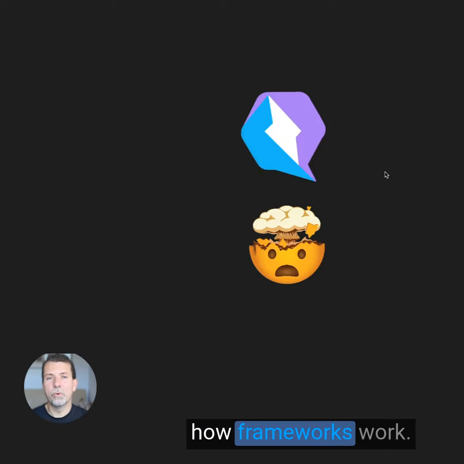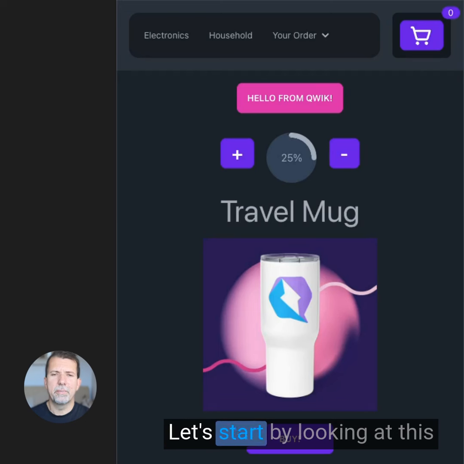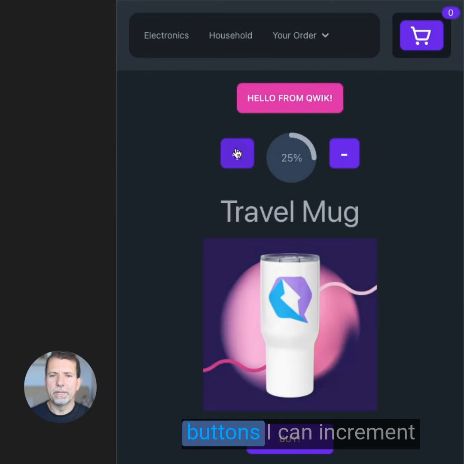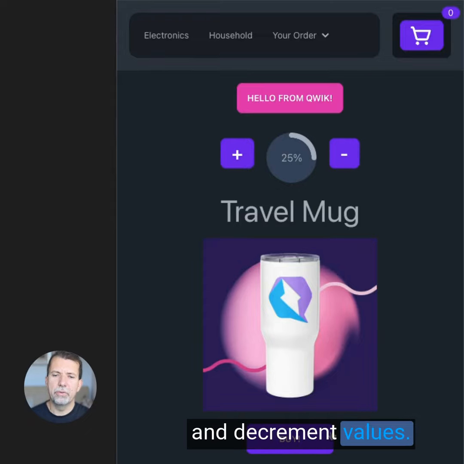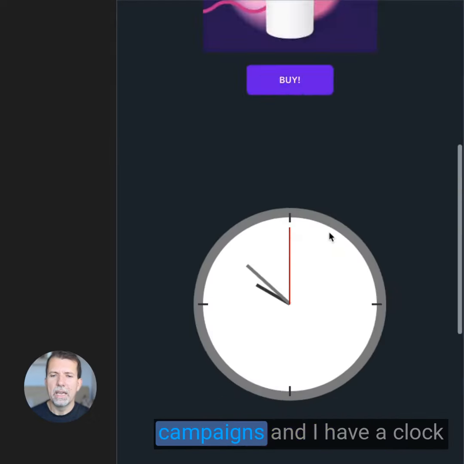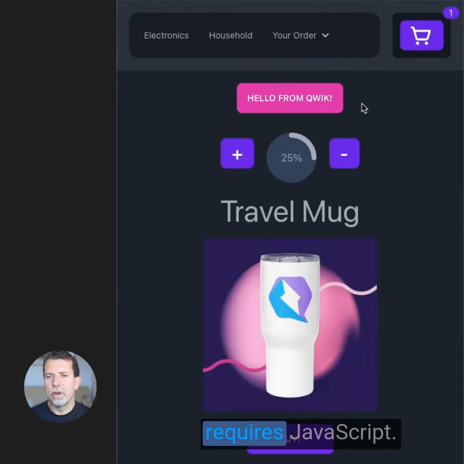You probably know how frameworks work, but I'm going to show you how Qwik is fundamentally different. Let's start by looking at this very simple application. Here, I can interact with the buttons, I can increment and decrement values, I can add items to the shopping cart, I can see what the shopping cart contains, and I have a clock that updates every 1 second. Clearly, this application requires JavaScript.